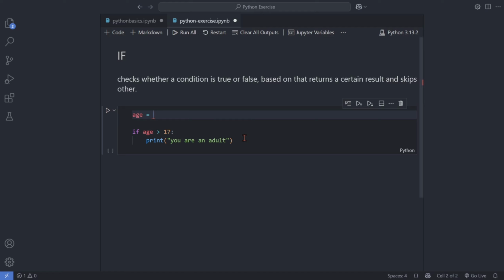Now, let's assign 18 to the age variable and run the cell. It returns you are an adult because the condition has been met. The variable age is greater than 17. If you assign 13 to the age variable, it returns nothing as the condition hasn't been met.